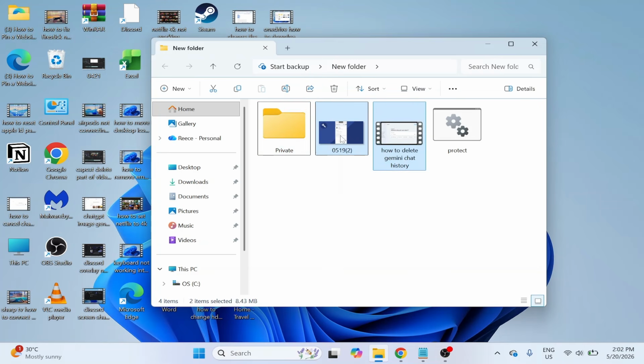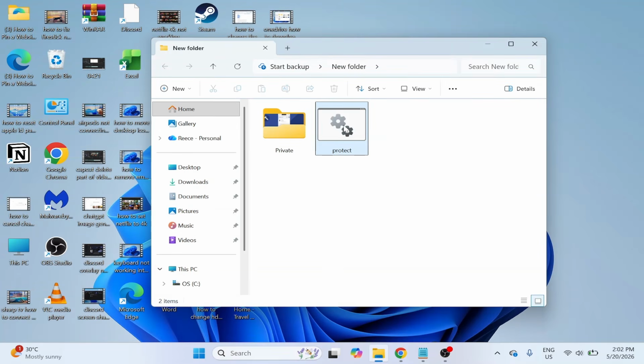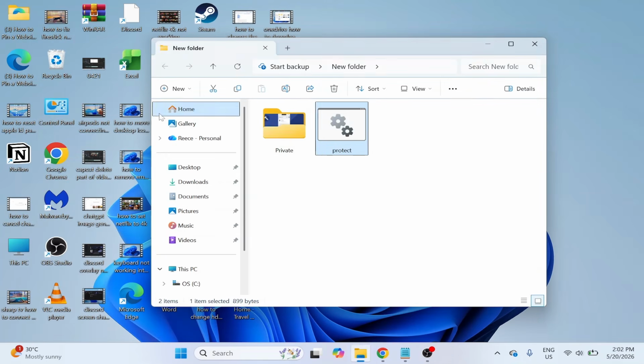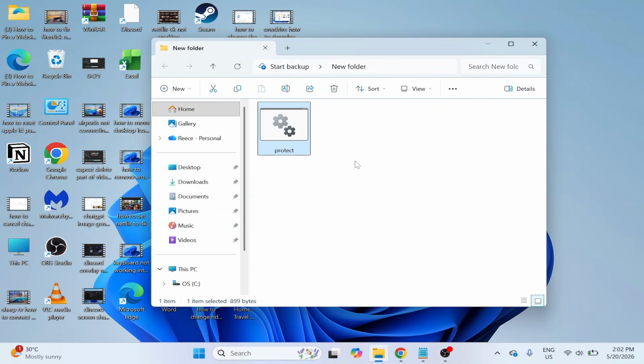So what you can do is move those files into this folder like so. And then double click on this file once again. And it will say, are you sure you want to lock this folder? Type in Y and press enter. Now, as you can see, the folder has completely disappeared.